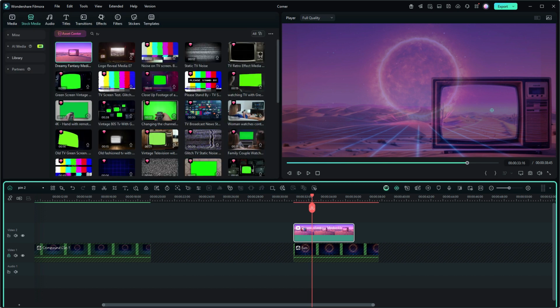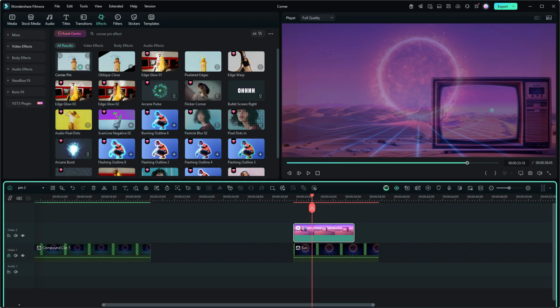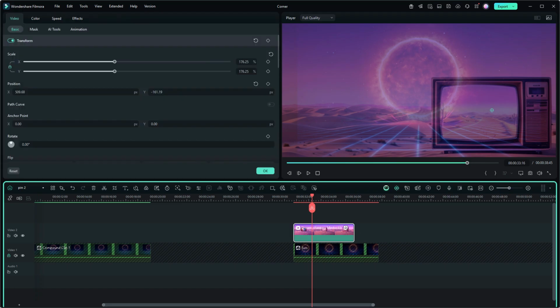Now over in your effects section, you want to search for corner pin. I already have it bookmarked here. So corner pin. Now that one we're going to drop directly on top of the clip. Not over, not under, right on top. Okay, it's there. Double click.